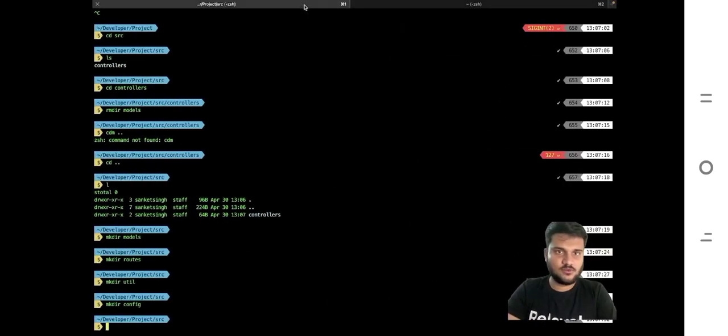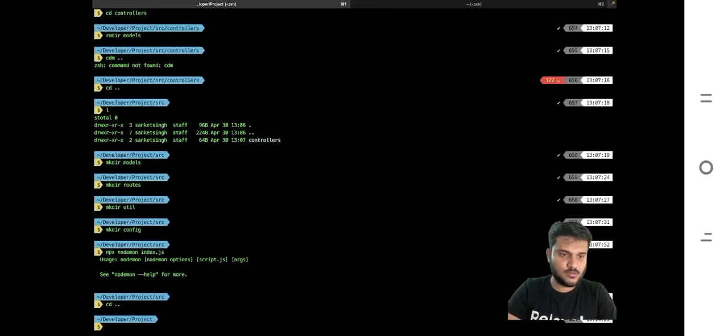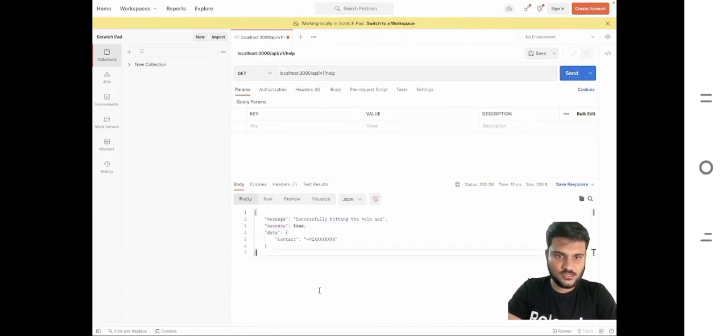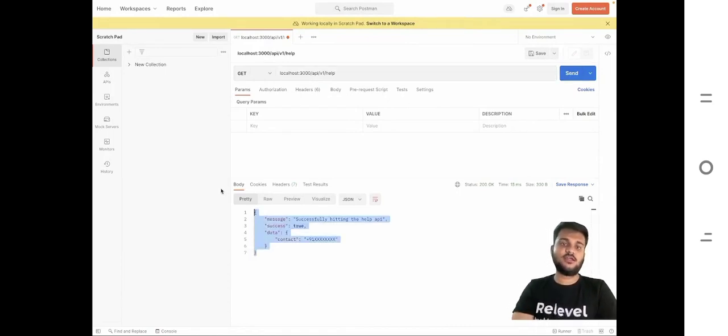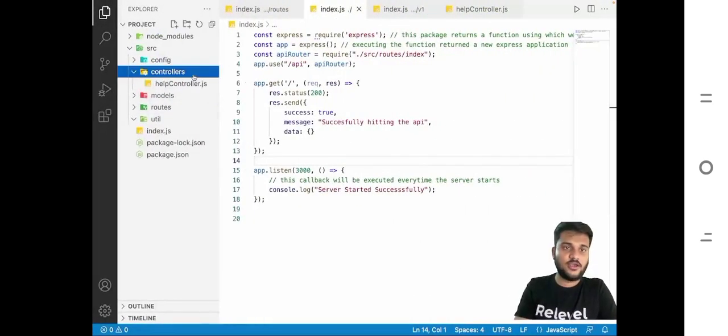I guess the server must have started. Okay, let's restart it. Oh, we are inside source. Let's come back. Yes, the server has started. Now if you do /api/v1/help and send it, see, we are getting the API success response, right? So the basic routing mechanism and a basic controller is already set up for our functionalities.